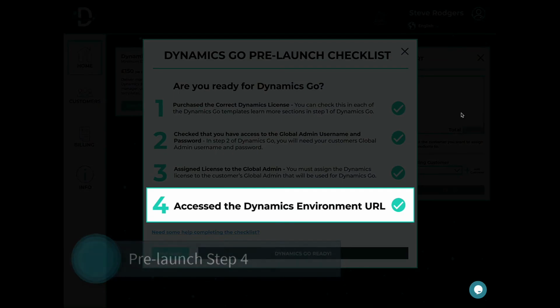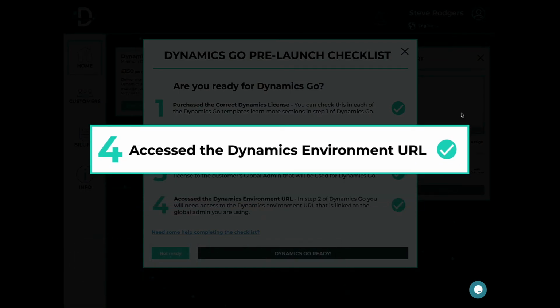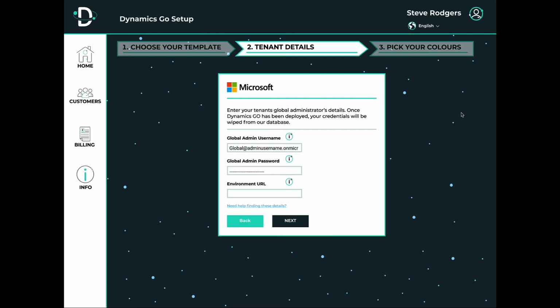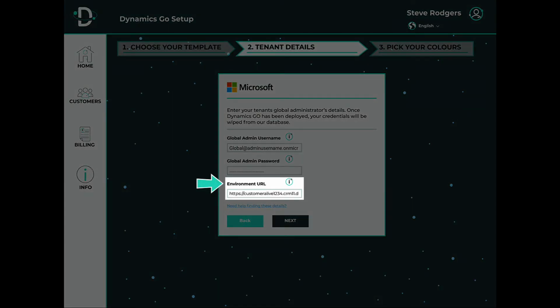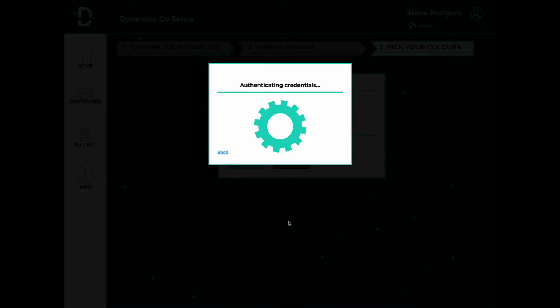Step 4. The final step of the pre-launch checklist is accessing your Dynamics environment URL from the Power Platform Admin Center. You will need these details to complete stage 2 of the Dynamics Go setup process.